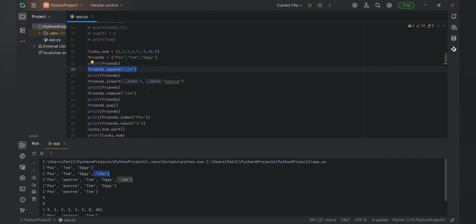Yeah, the next one is insert. If you want to insert anything at some specific index, like after Poo I want to insert Purva, so in the first position I want to insert Purva. Here first you have to define the index, then you have to define the object which you are inserting. So 1 comma Purva, it will insert that. See, I am printing the friends here. In the first position Tom was there, but after inserting, in the first position Purva, then next Tom.